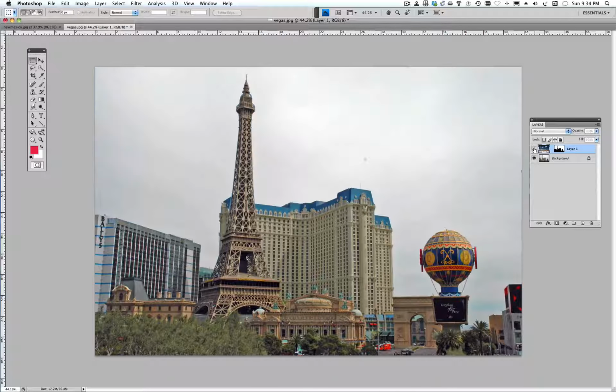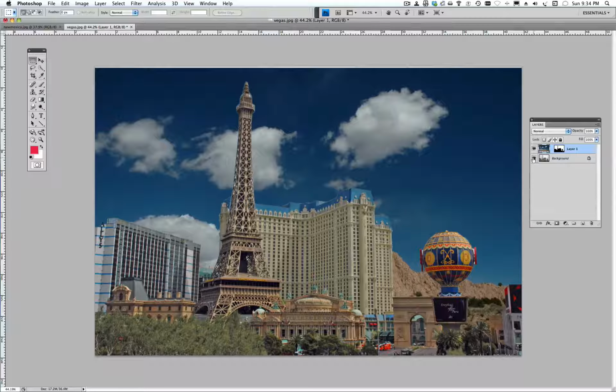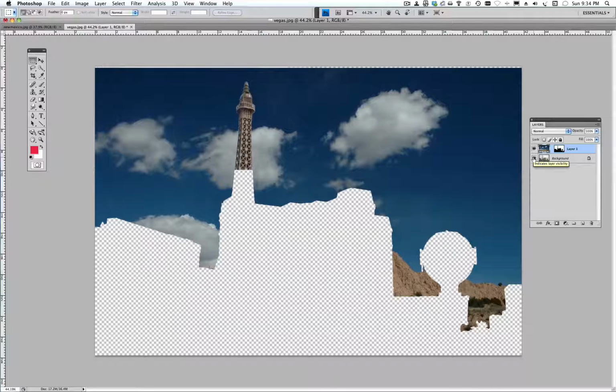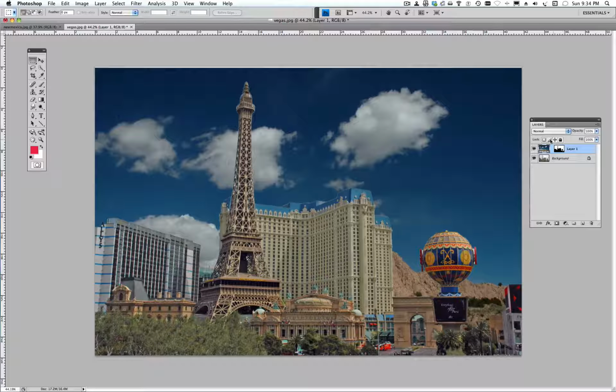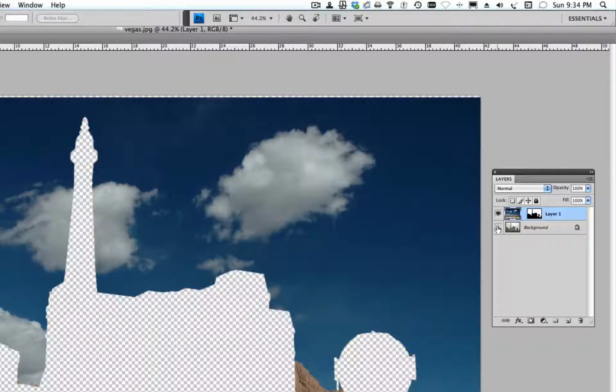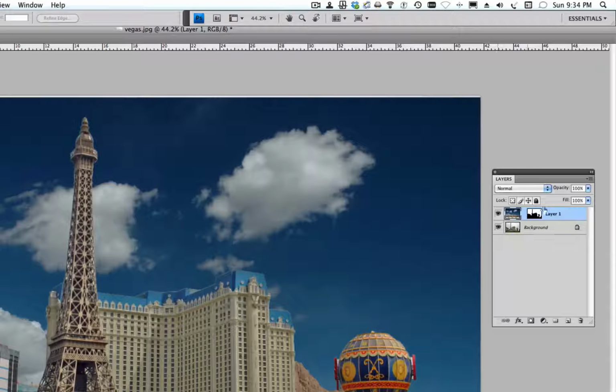Think of layers as overlays of one thing over another. You can access each layer individually in Photoshop, so you can work independently of other layers. Note that there's an eyeball by each layer. If you click on one, the image appears to disappear. Click again and it reappears.